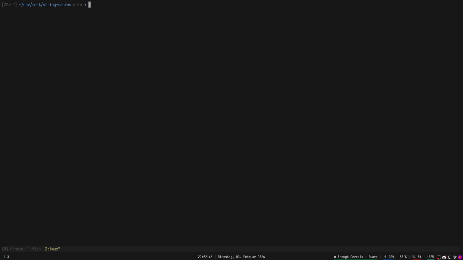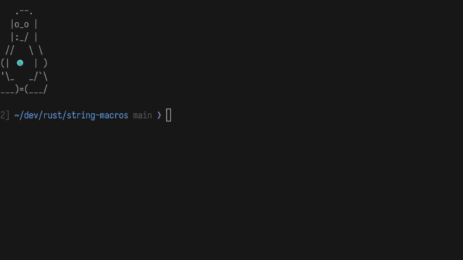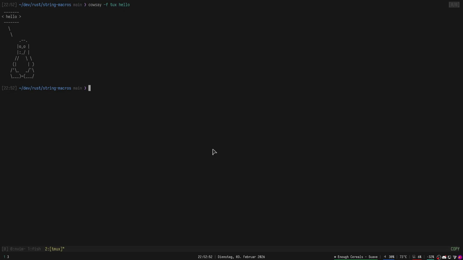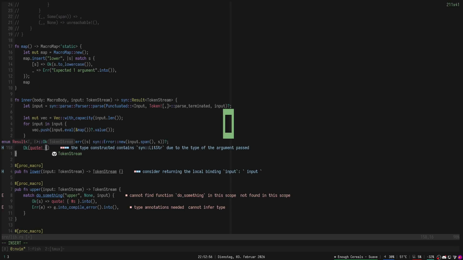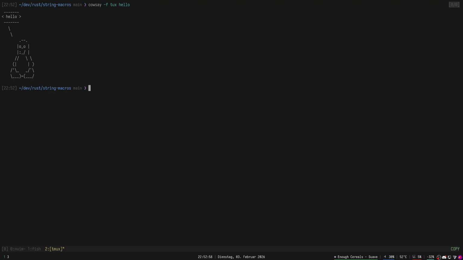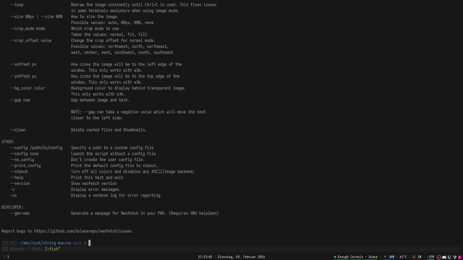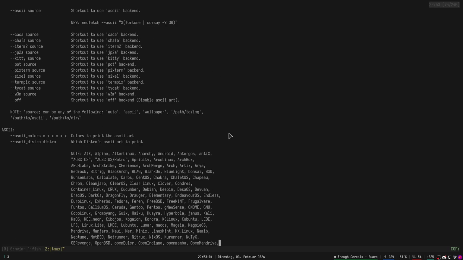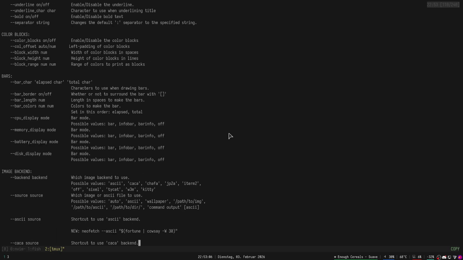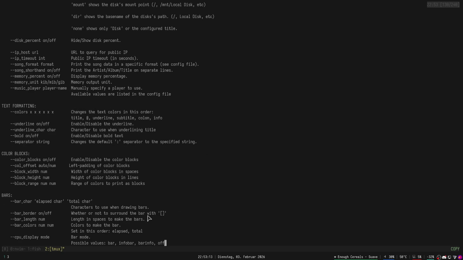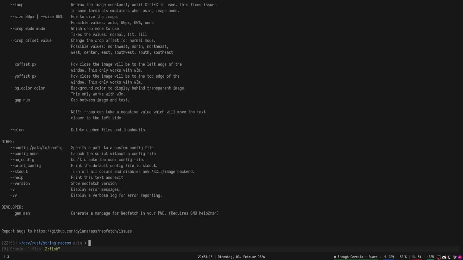Gotta have your tux in the terminal. Okay, cowsay -f tux hello. There we go. Look at that. That is tux in the terminal. Isn't there like a neofetch for tux as well? I think there is. I don't care to look for it though.